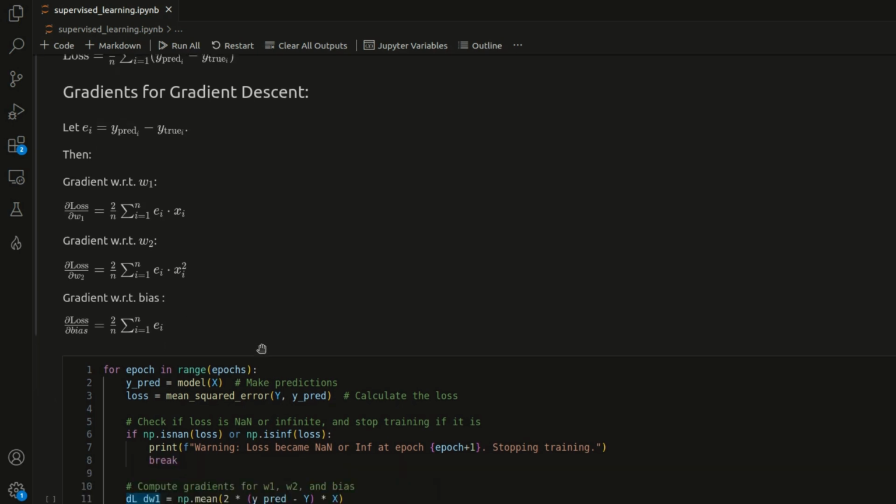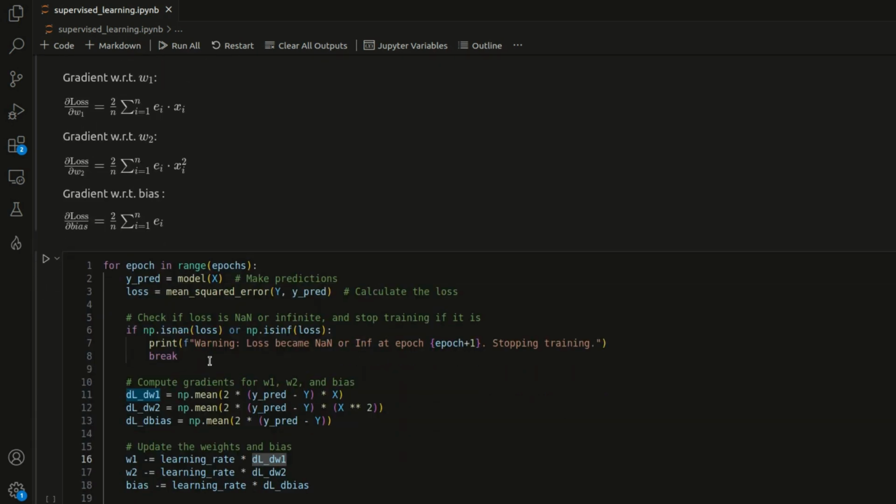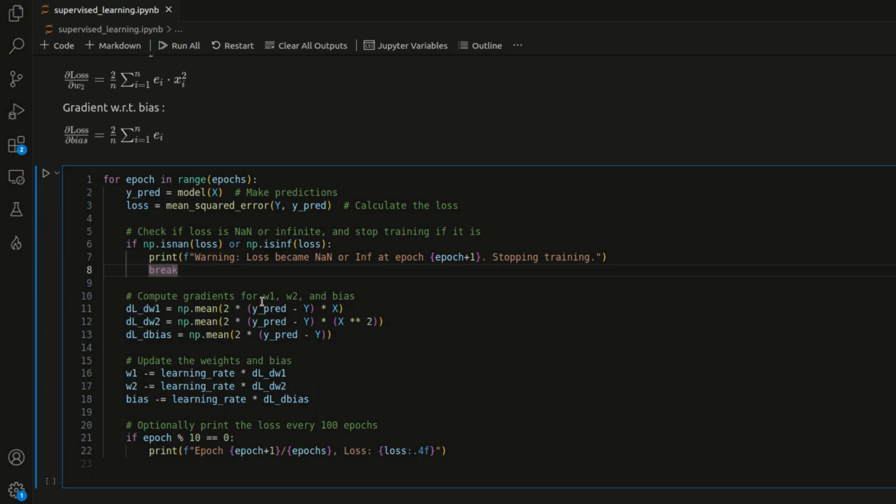Once we have these gradients, we update each parameter, W1, W2, and the bias, by moving them a little bit in the opposite direction of the gradient. The size of this step is controlled by the learning rate. This process is called gradient descent, and it's how the model learns from the data step by step, gradually improving its predictions. We iterate through the training process for a set number of epochs, 100 in our case.